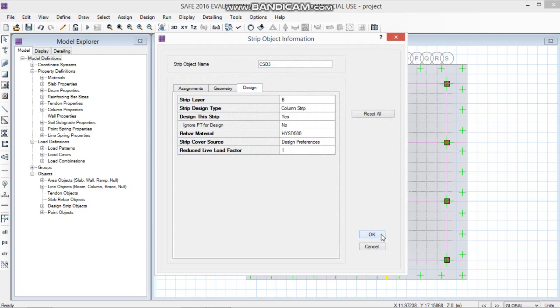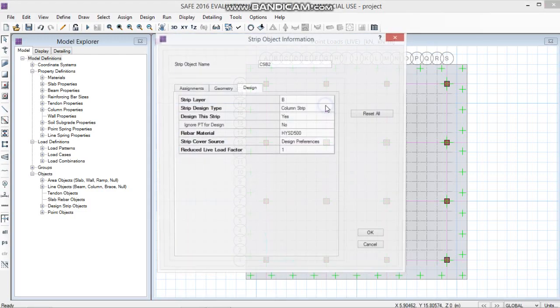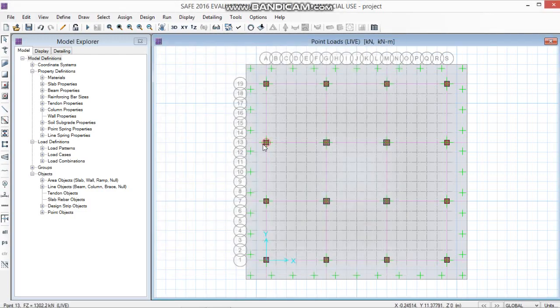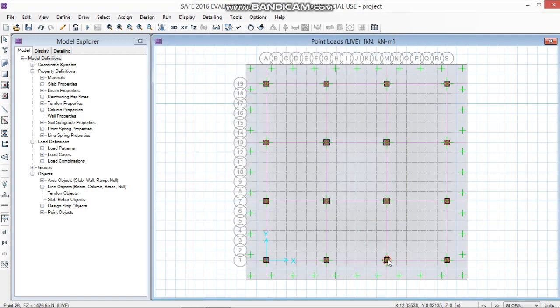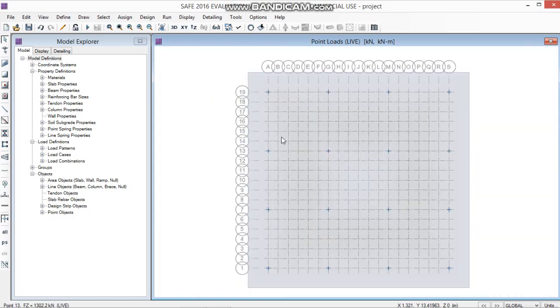Just cross check once again. Okay, HYSD 500, HYSD 500, and this one is also HYSD 500. Okay, so now you are done with all the assigning. The next thing is to run analysis and design, which we will discuss in the next segment.